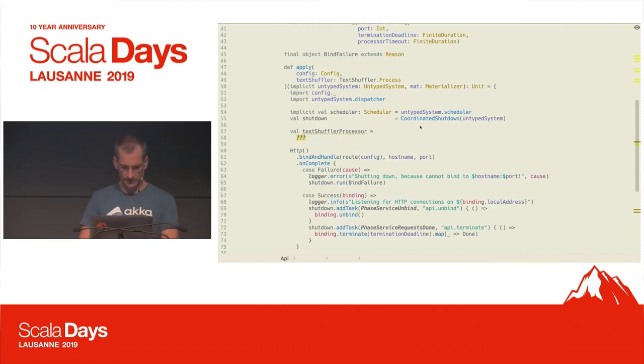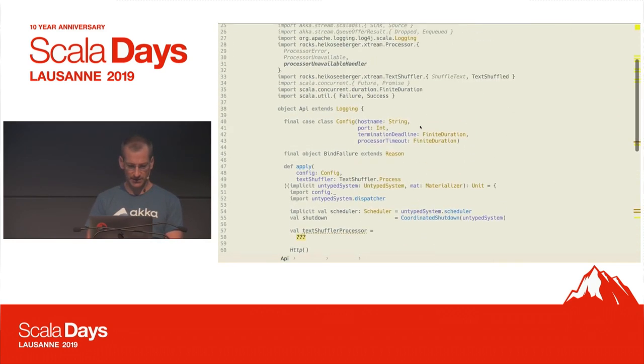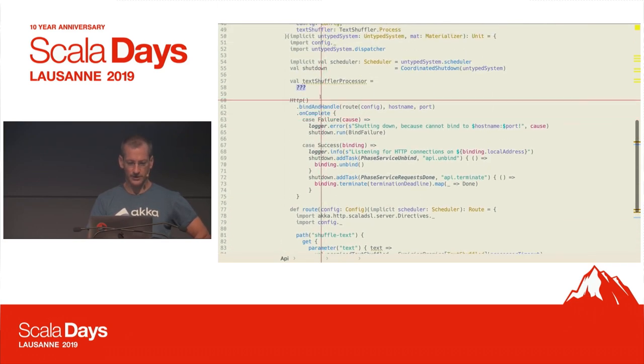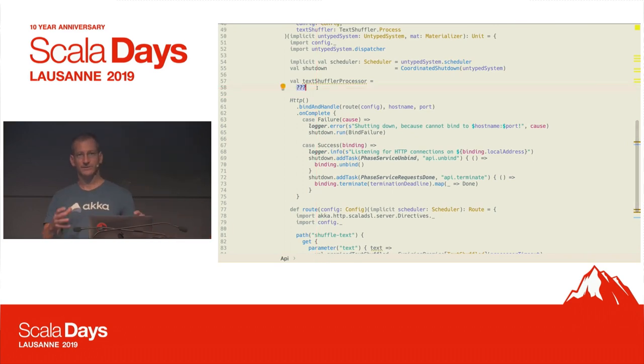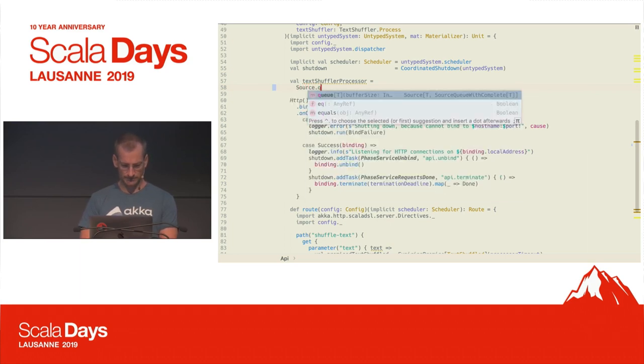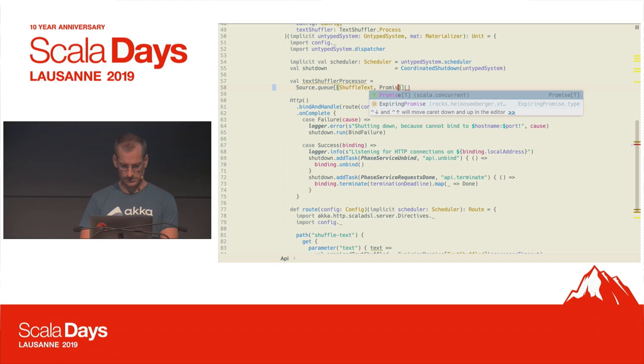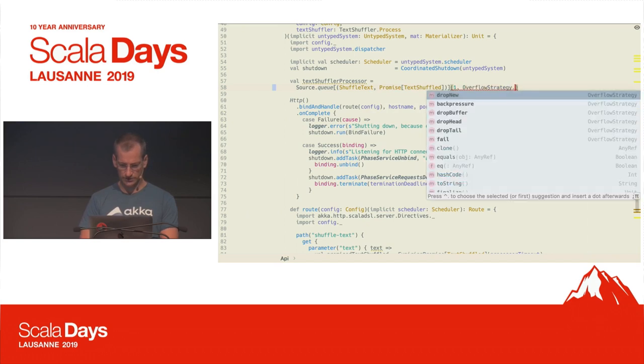So what has been prepared now is the following. We are still in the API. So in the API down there, in the route, we change things. But before we can change things, we need to set up a proper running flow. And we call that processor, because a processor is for running processes, okay? I hope you like the wording. So let's take a Source.queue. And the type here should be from ShuffleText to Promise of TextShuffled. Size 1 and overflow strategy dropNew.